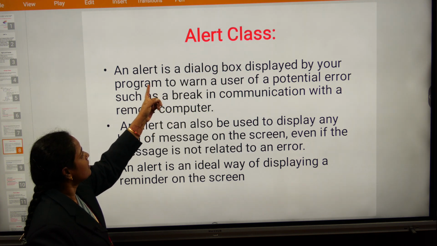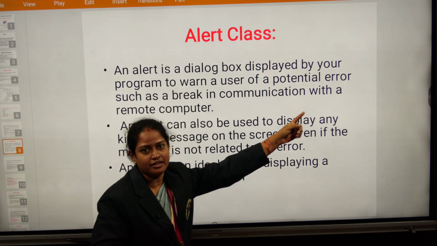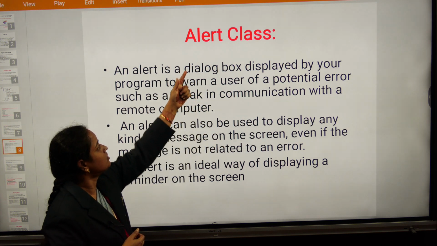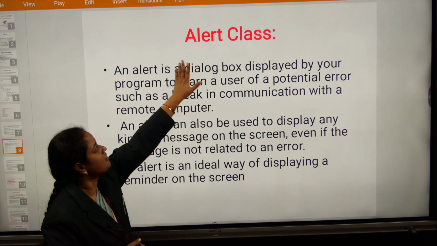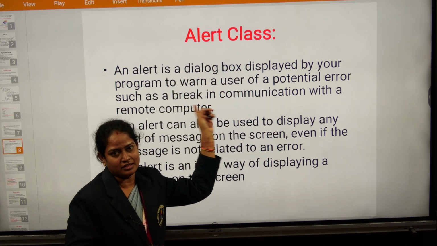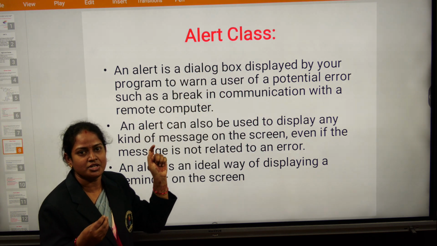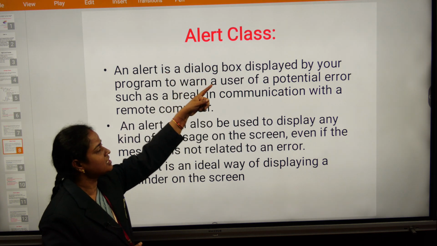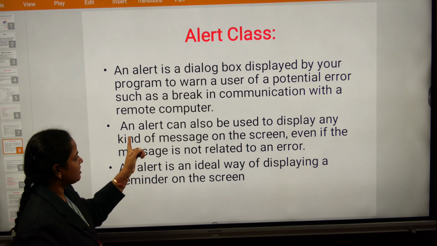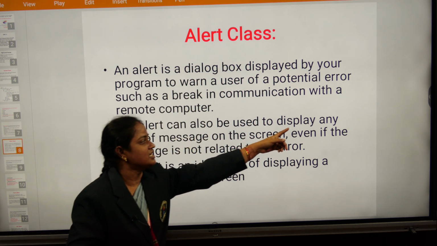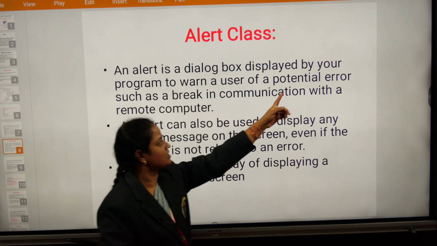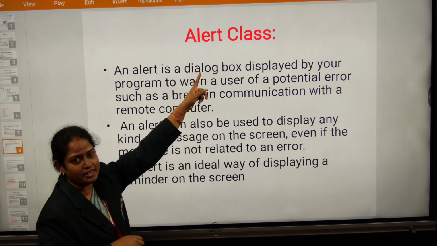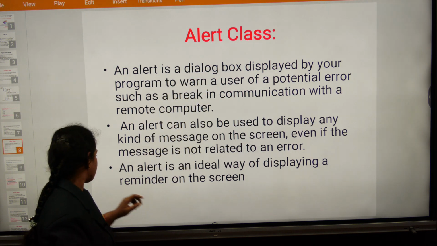That should be in terms of any kind of errors, any kind of syntax errors, or any kind of things we can show through the Alert class, and which is mainly utilized for communication purposes, just for giving information to the user through the J2ME application. For that aspect only we are using this Alert class. And apart from that, it is used to display a message, a potential error or any kind of message. That is nothing but a dialog box.